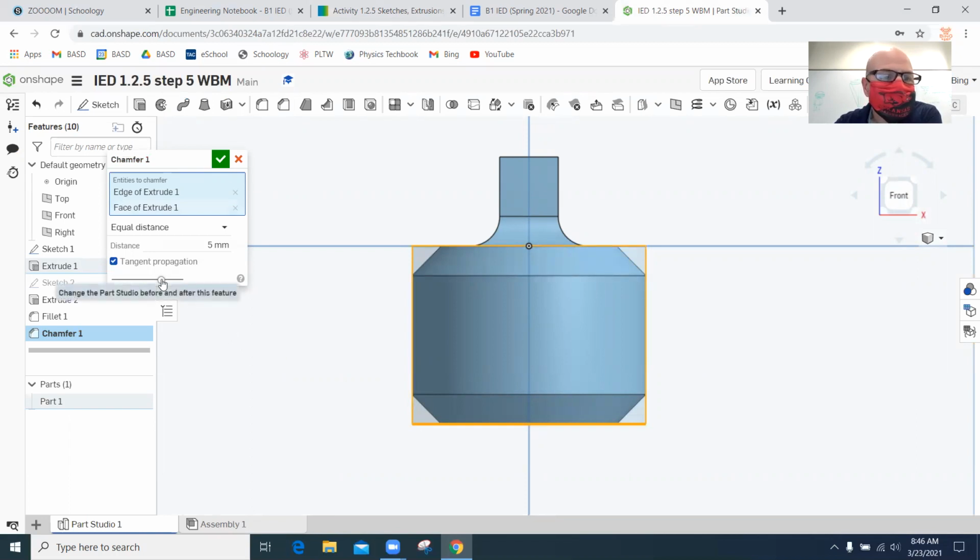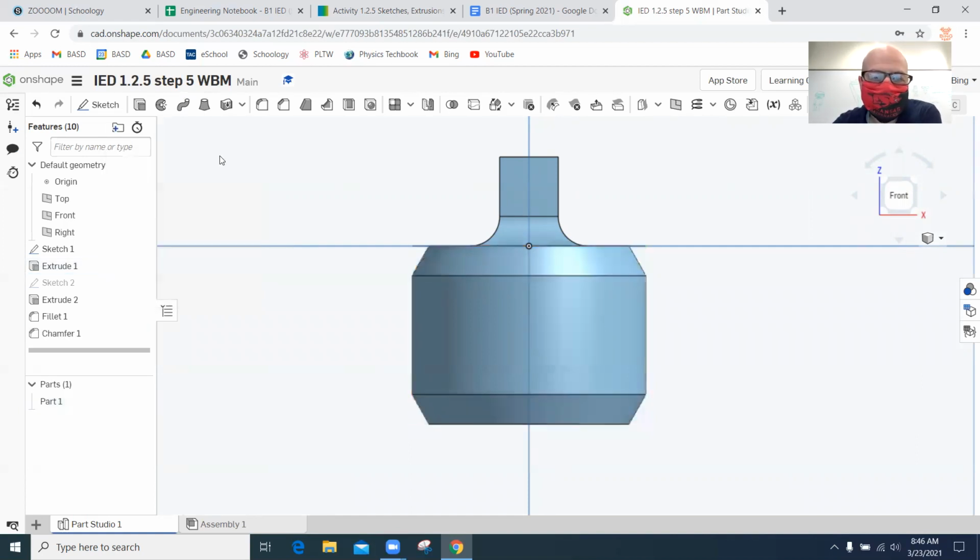What is this? Change the part studio. Equal distance. To distance and an angle. Okay, what was it? 5 and an angle of what? An angle of 30 degrees. You think I'm pretending like I don't know what I'm doing as some sort of educational or instructional technique. I promise you, I really don't know what I'm doing. I'm just figuring it out right here on the spot.